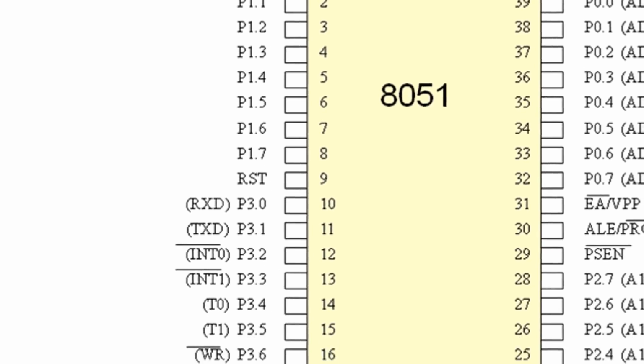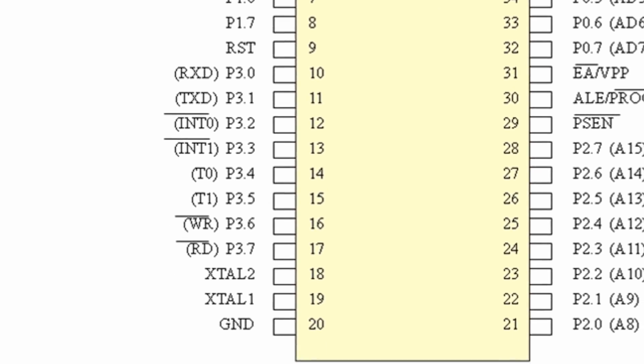Then P3.0 to P3.7 are port 3 IO pins. They have extra functionalities: P3.0 and P3.1 are used for serial communication, reception and transmission. P3.2 and P3.3 are for external interrupts. The bar shows that they are low edge triggered. Then P3.4 and P3.5 are input pins for timer 0 and 1. P3.6 and P3.7 are for read and write operations.